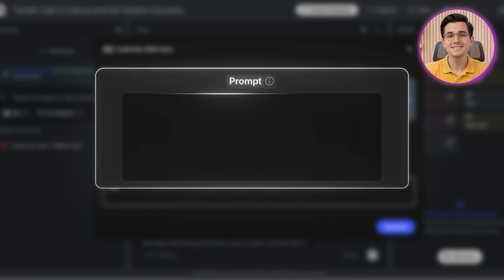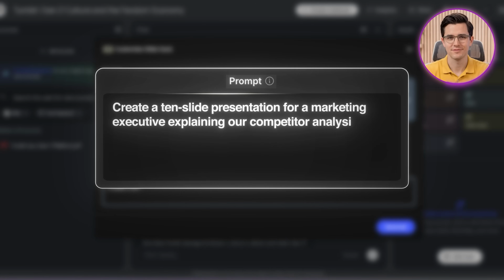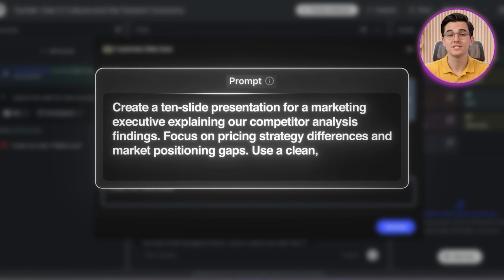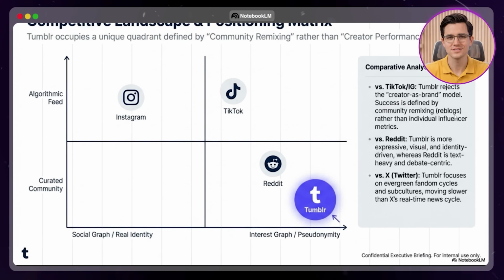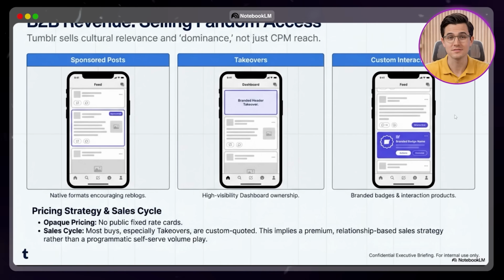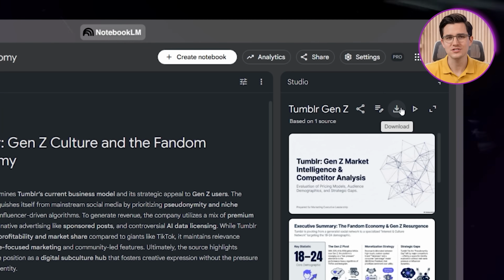I'll write, create a 10-slide presentation for a marketing executive explaining our competitor analysis findings. Focus on pricing strategy differences and market positioning gaps. Use a clean, professional design. NotebookLM generates a complete presentation, professional design, proper hierarchy, and visual elements all pulled from your sources and properly structured. Export it, make a few edits if you need to, and you are done.